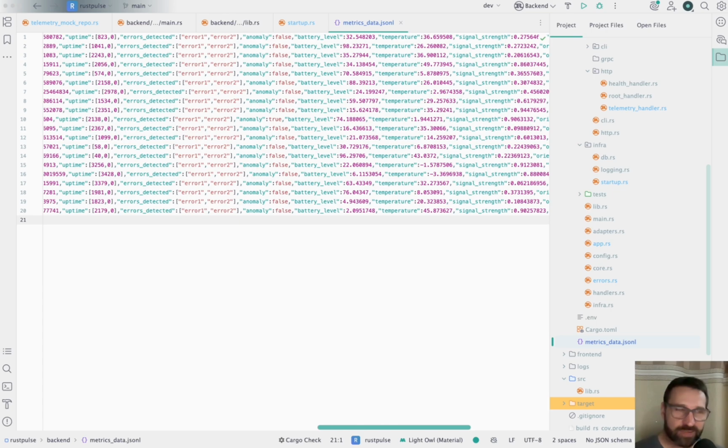Okay, that's all, guys, for this part. Mocking telemetry data in Rust is fast, realistic, and production friendly, thanks to crates like rand, chrono, and serde_json.